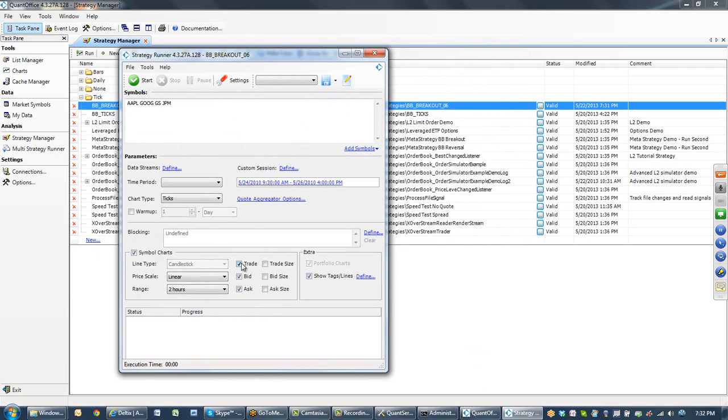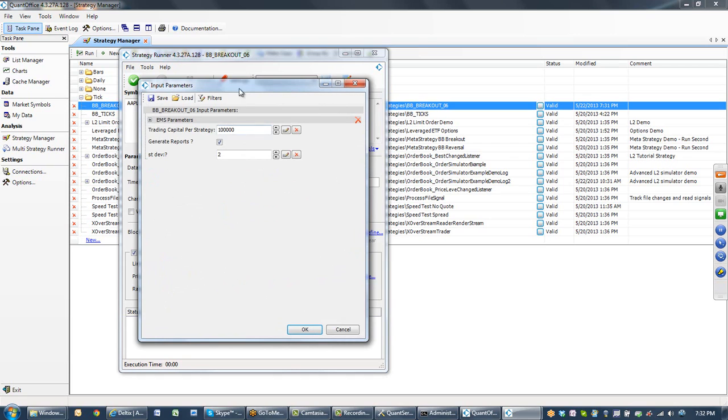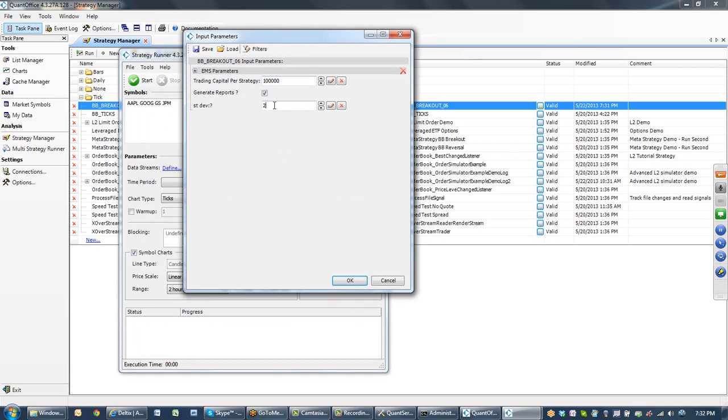So what I'd like to do is simulate everything on bid. I don't need bid and ask. So let me click on Command Start, and this is a parameter window. Our standard deviation is 2. Let's compare 2 and, for example, 3 standard deviations. Let's see what happens. We're going to run 2 scenarios side by side.